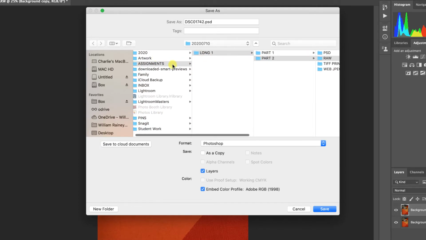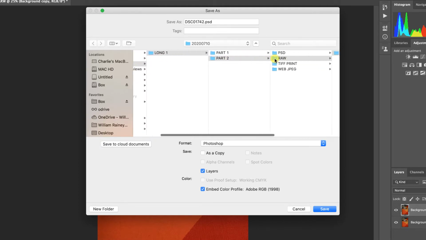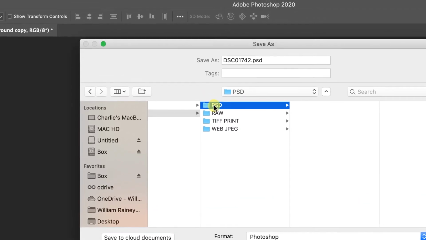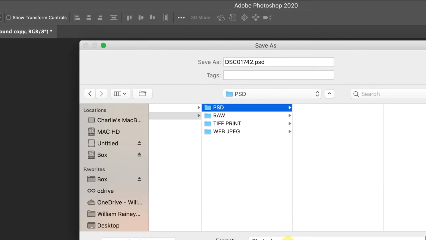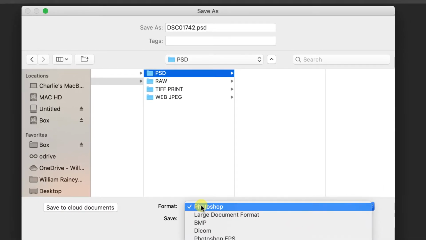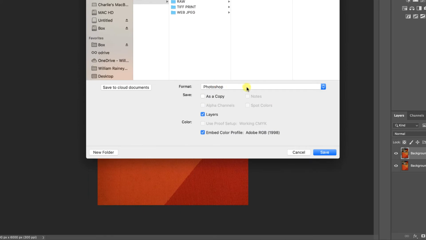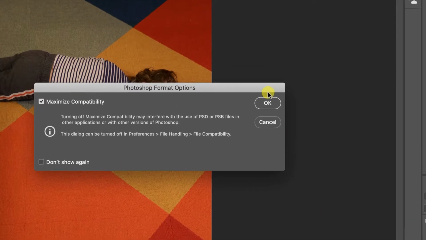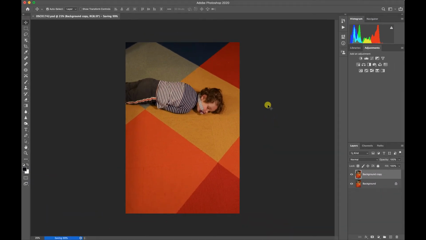So I'm navigating assignments, long 1, part 2. I'm going to save this as a Photoshop document. Now, because I made that background copy, it defaults to switching this to a Photoshop file. You'll notice this is .psd. Okay, that's important. I want that to be a Photoshop file because I want it to be a reminder that all my creative edits are done to this file. So I'm going to hit save, hit OK, and now I'm ready to make creative edits.